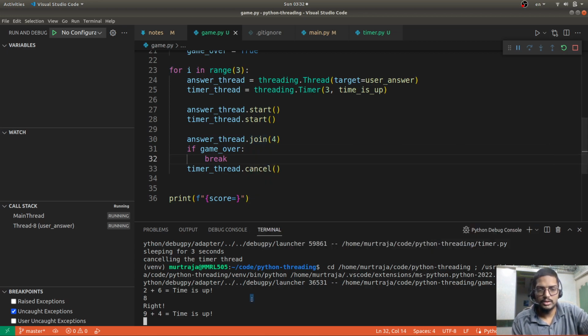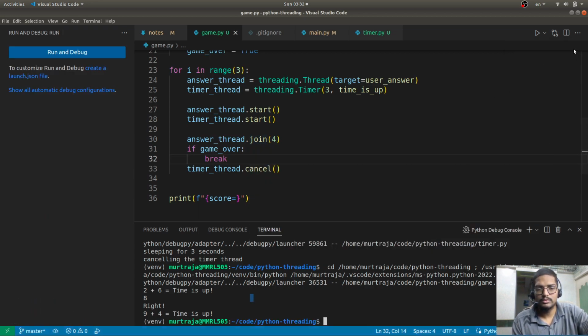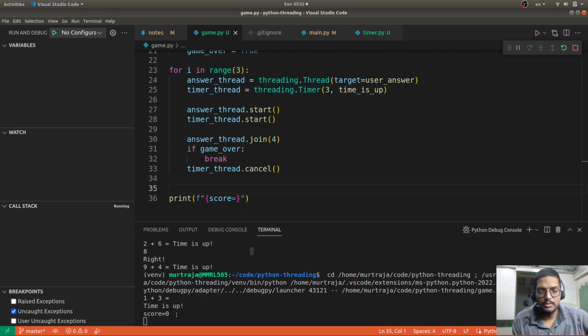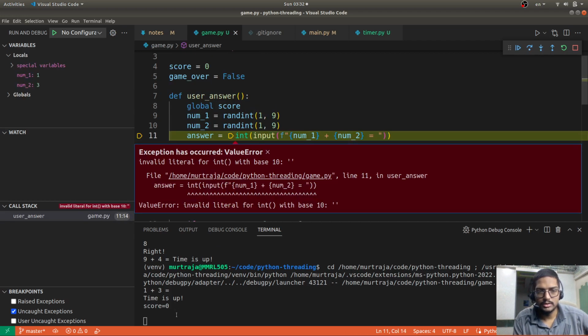Let's take the easy case first. Let me terminate this. So let's wait for 3 seconds. Time is up and the score gets printed. But there is still a problem here. The program did not come out. You see, it did not exit. And when I try to enter something, it gives me an error. So it's still waiting here for the input.